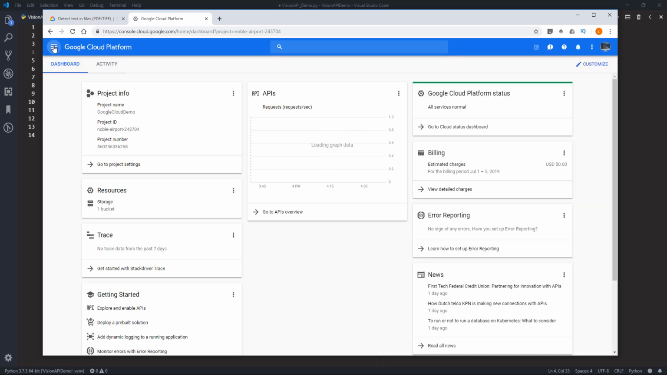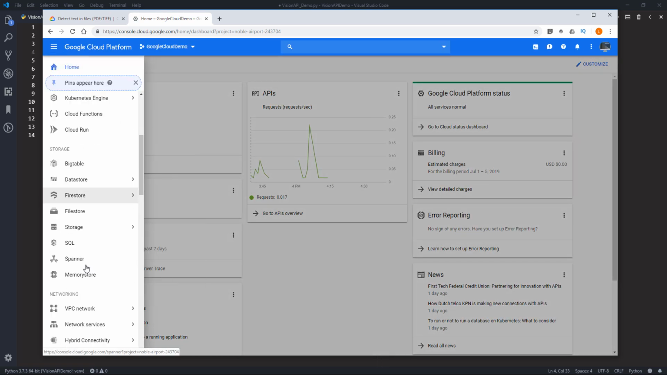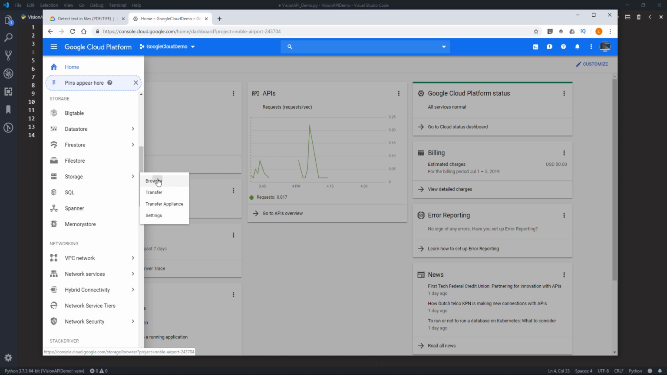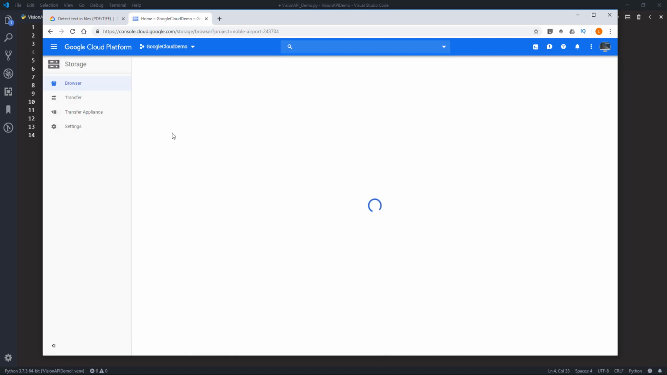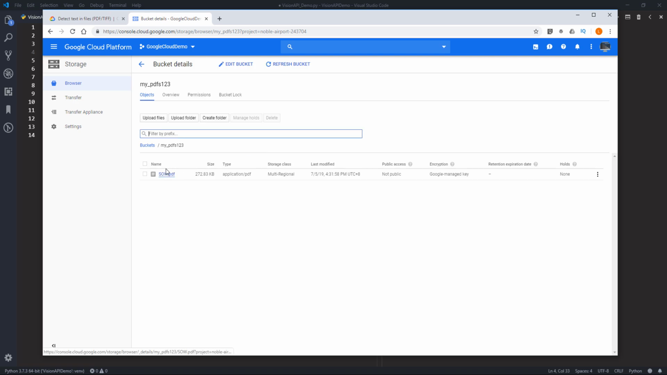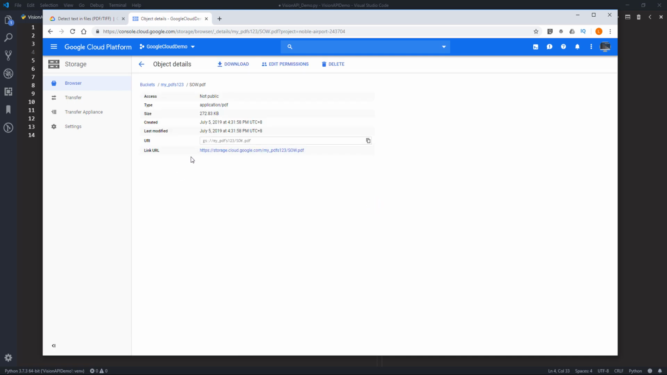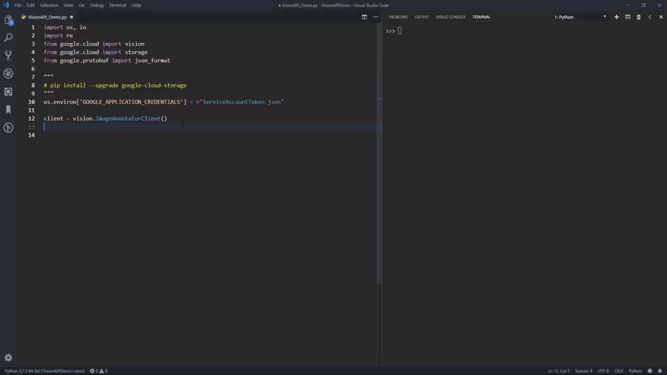Let me go back. So here, let me go back to my storage. And pick the file that you want to scan. So I'm going to pick this sow.pdf file. And you want to copy this URI address. So I'm going to just do a copy first. And I'm going to store this URI somewhere else.